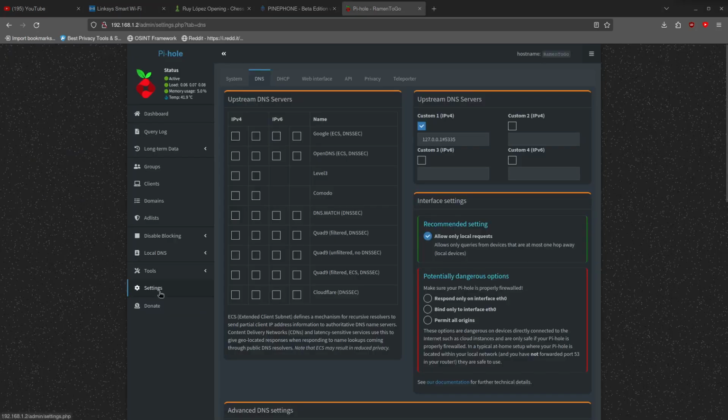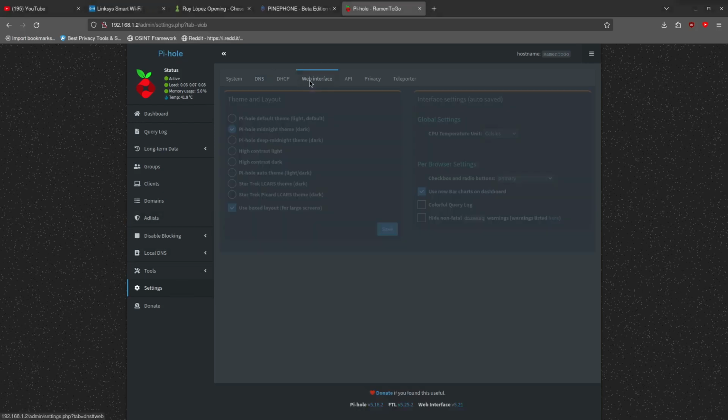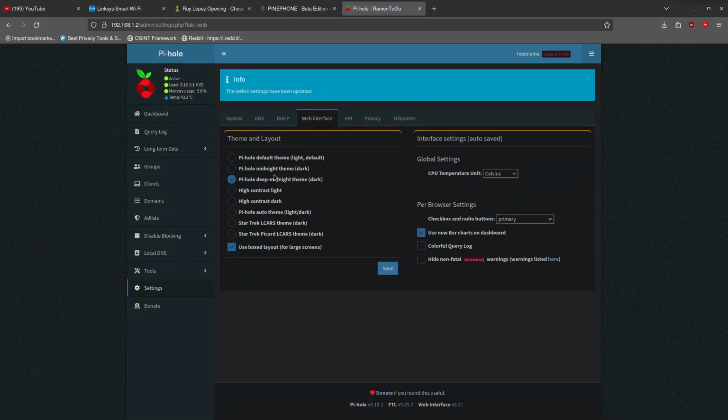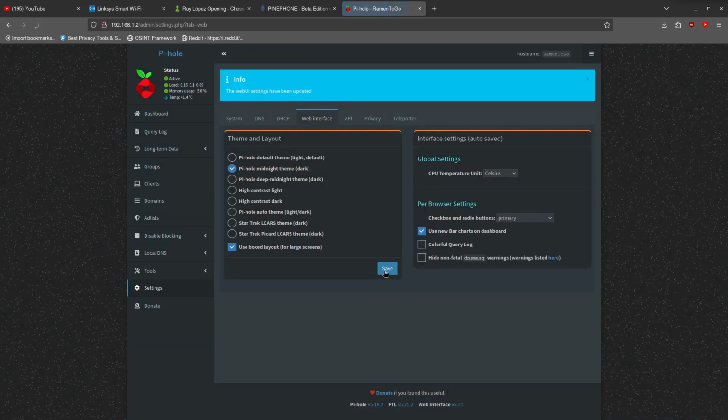And one more thing, as you can see, from the previous part of this video, it's a different design on the Pi-hole page. You can actually go to settings, web interface, and I use the midnight theme. The deep midnight theme is a little bit too dark. I don't know, it's not too dark, but it just doesn't look as good as the midnight theme, so I prefer that. It looks nice.